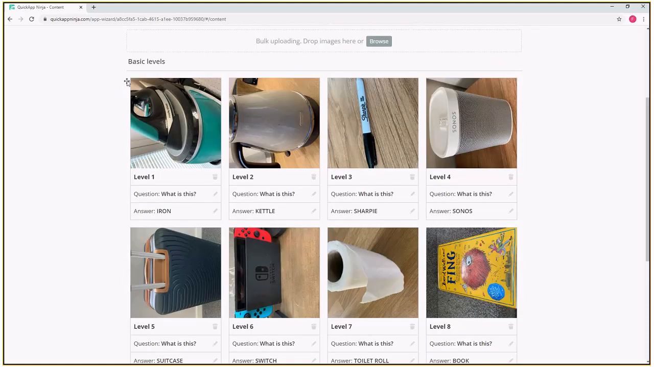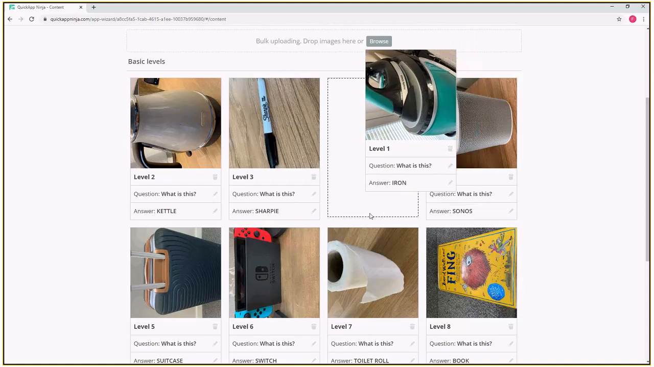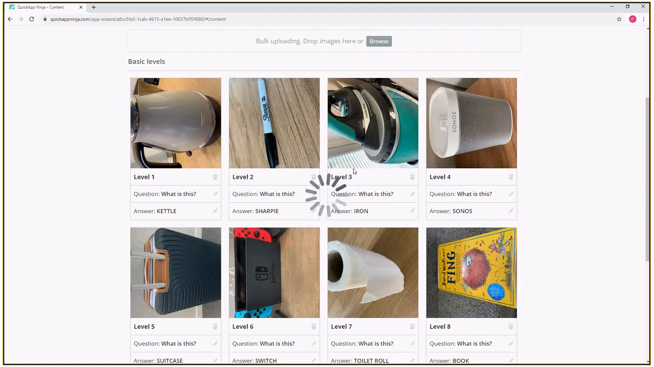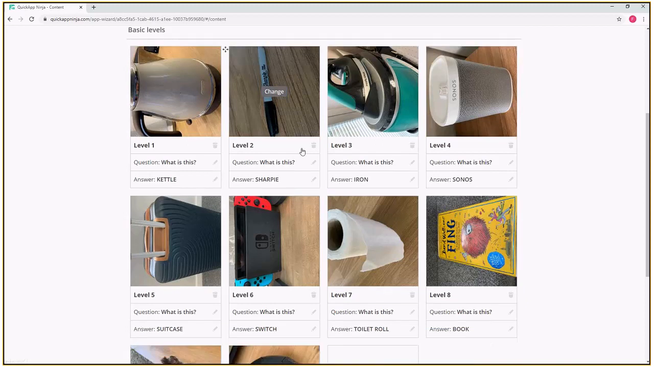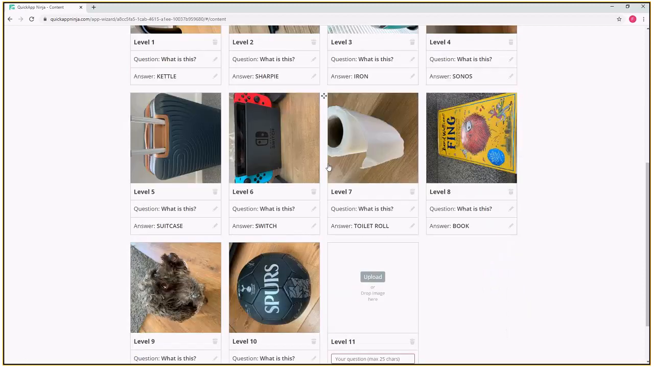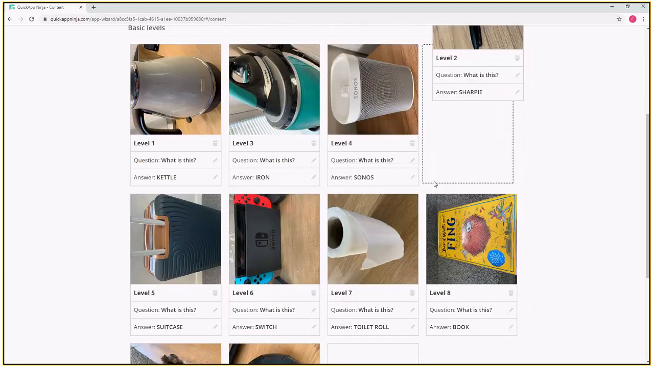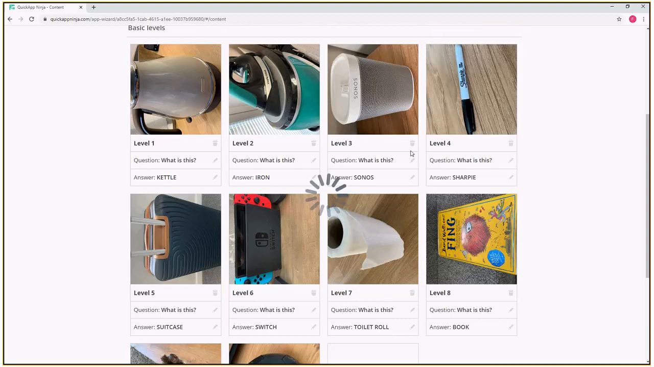So from here, if I hover over a picture, you've got these arrows, so I can drag these to any order that I wish, because this is the order that's going to appear in your app. So if I run my app, the very first picture you're going to get is the kettle, and then they work their way through. But again, you can drag these into any order that you wish.